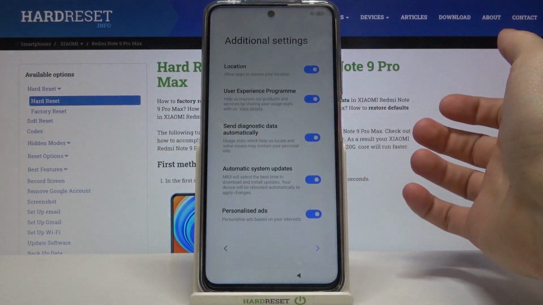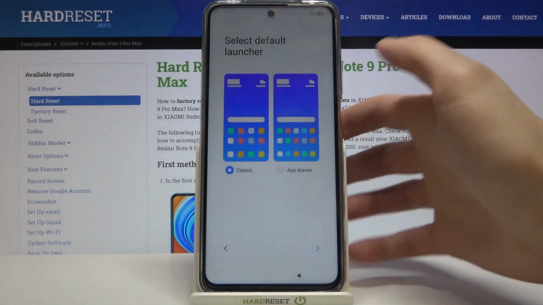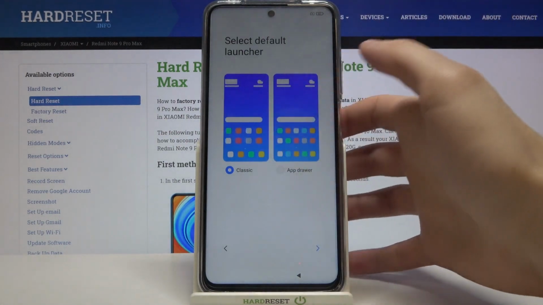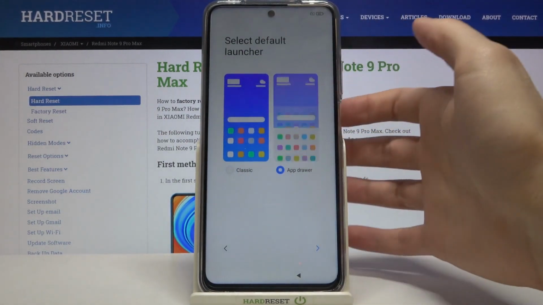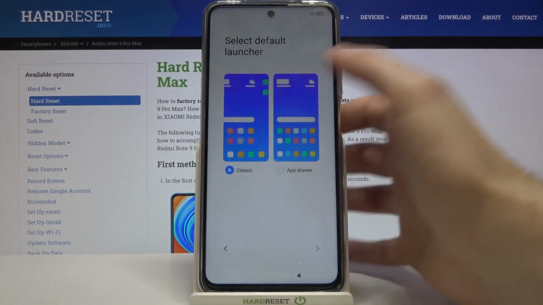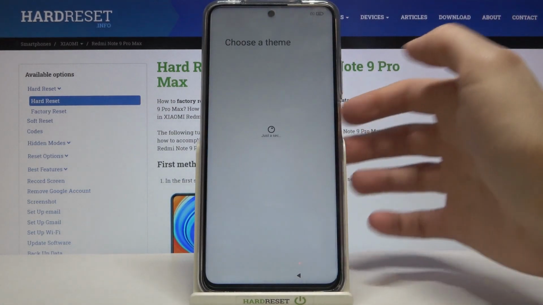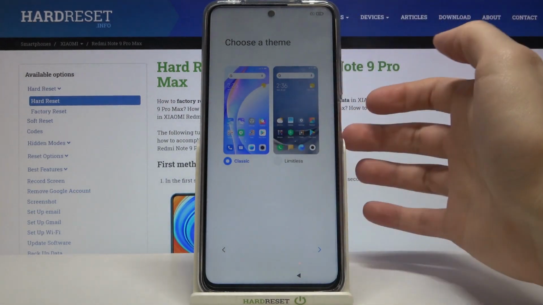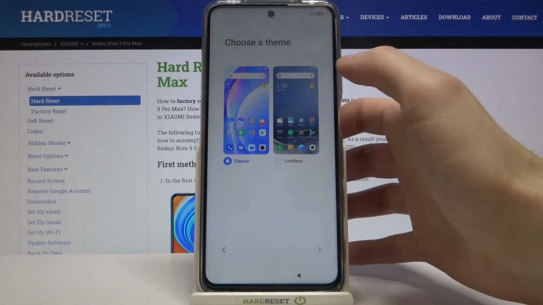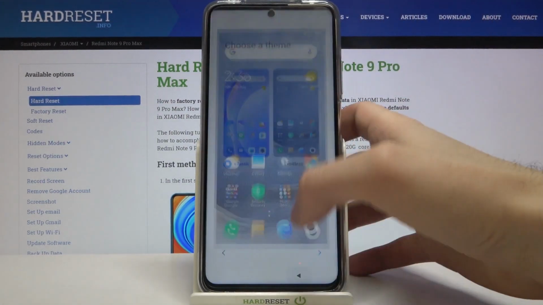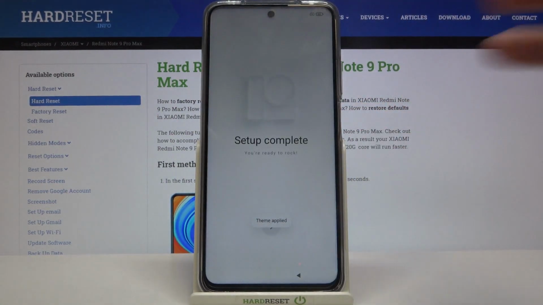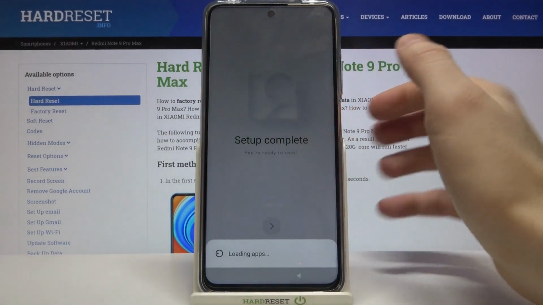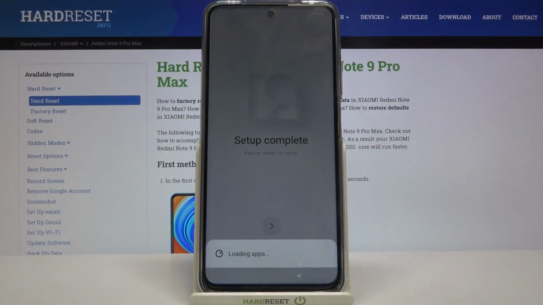Here you have some additional settings, then tap next, and for the last thing you have to select default launcher, classic or app drawer. And now you have to select the theme, classic or limitless. And setup complete. Now it's loading apps.